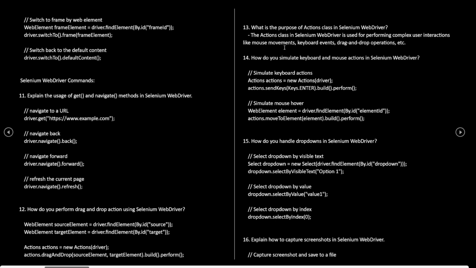What is the purpose of the Actions class in Selenium WebDriver? The Actions class in Selenium WebDriver is used for performing complex user interactions like mouse movements, keyboard events, drag and drop operations, etc. How do you simulate keyboard and mouse actions in Selenium WebDriver? Simulate keyboard: Actions actions = new Actions(driver); actions.sendKeys(Keys.ENTER).build().perform(). Simulate mouse hover: WebElement element = driver.findElement(By.id(...)); actions.moveToElement(element).build().perform().